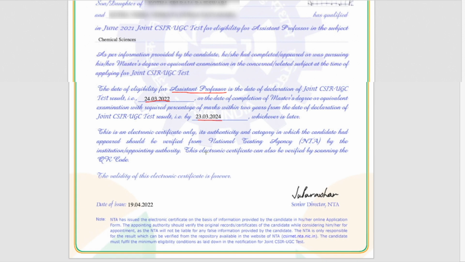But in order to apply for assistant professor you just have 2 years. So later on, if you are applying after 2 years, you have to either qualify the exam again or complete a PhD, because you can apply for assistant professor either on the basis of MSc within 2 years of qualifying the NET exam, or on the basis of PhD anytime, right? So that's what this particular paragraph says.